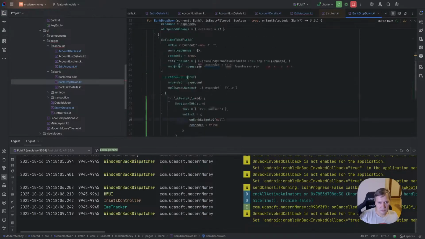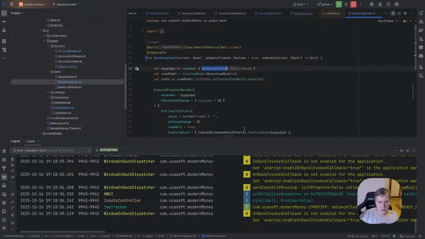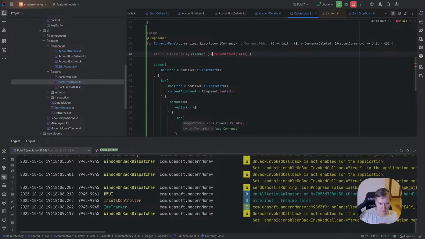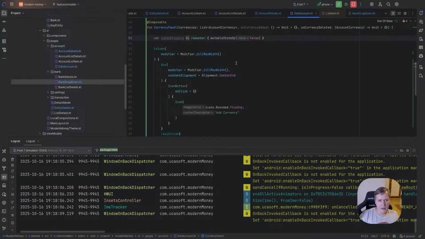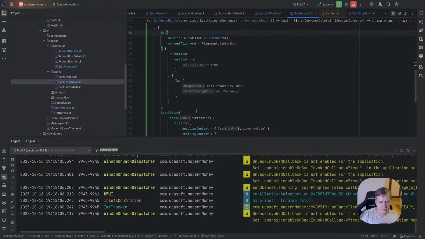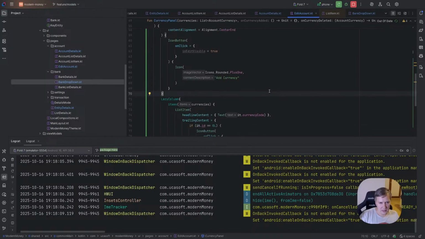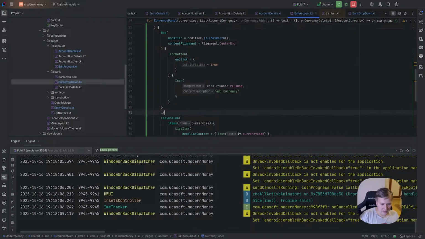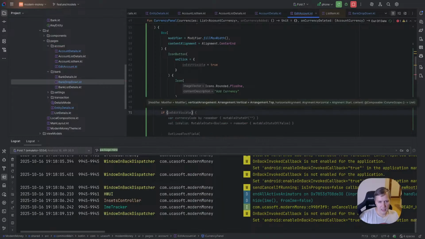But it should remember mutableStateOf, with a small m. Okay, so we need it, and yes, we need this operator and this operator. And here when we click, we should set isEditVisible equals true. And in this case, if we click it, here we should show if it is visible.